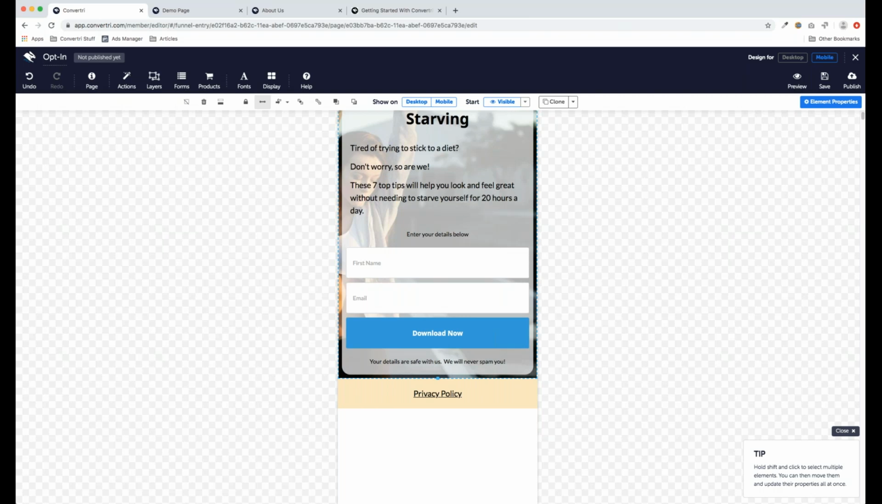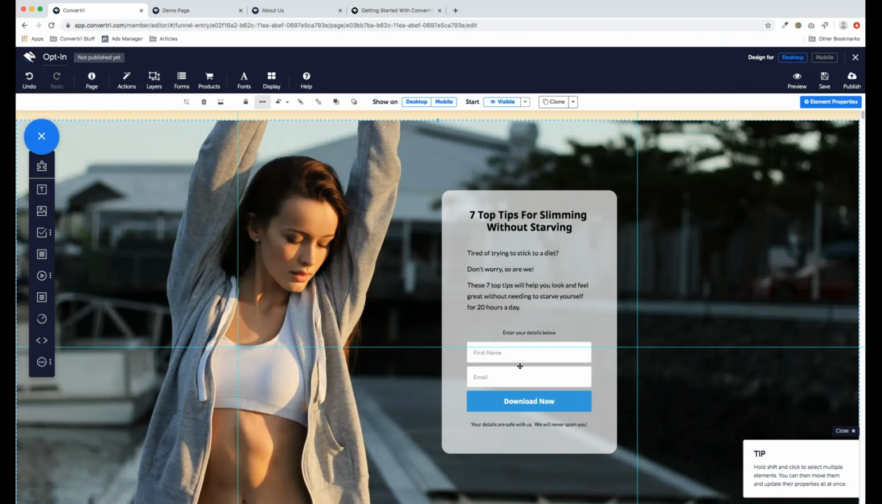Thomas is asking, what if you have an autoresponder form that you want to use? You can connect these form elements that we've added in Convertri to an autoresponder. I'll be showing you how to do that after we've made the thank you page. If you have an actual bit of form code from a third party that you want to use rather than using Convertri's elements, then you can add that to the page as well.